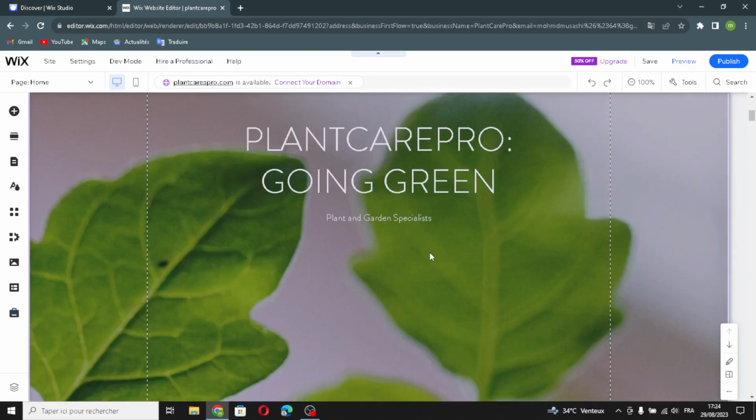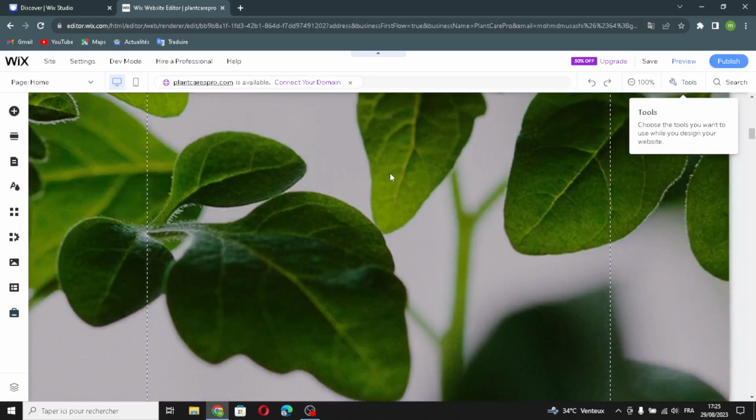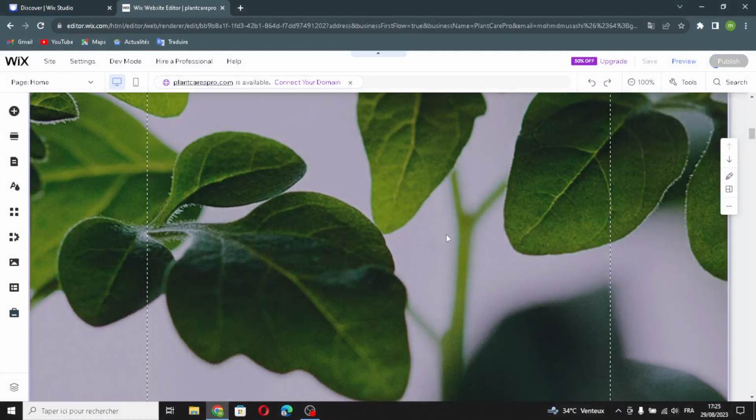Now after you're done from designing your website, all you have to do is click here publish, and you're gonna publish your website easy and quick. So that's it for today.